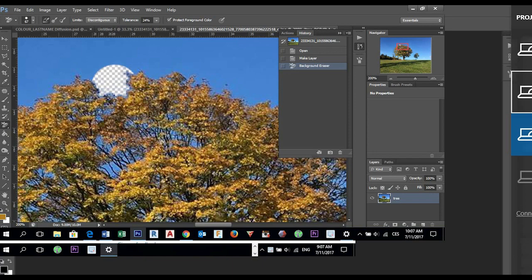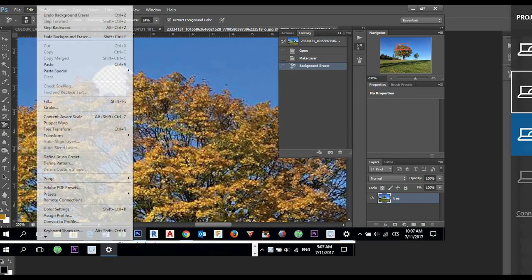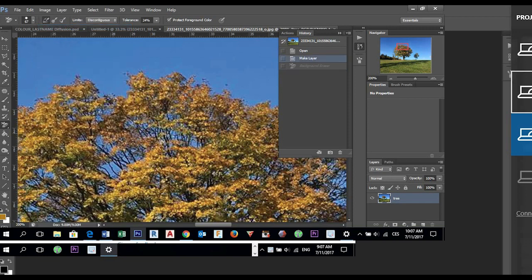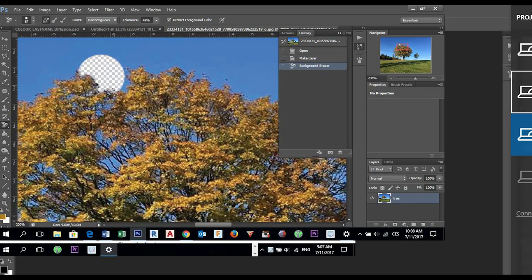I would choose the tolerance to be like 50, which I chose before. So now if I click, the tree is selected much better, and you see that you haven't lost much of the tree. In order to do this at once, it's really good to increase the size of the brush. So you just make one click and the whole tree will be selected without the background.